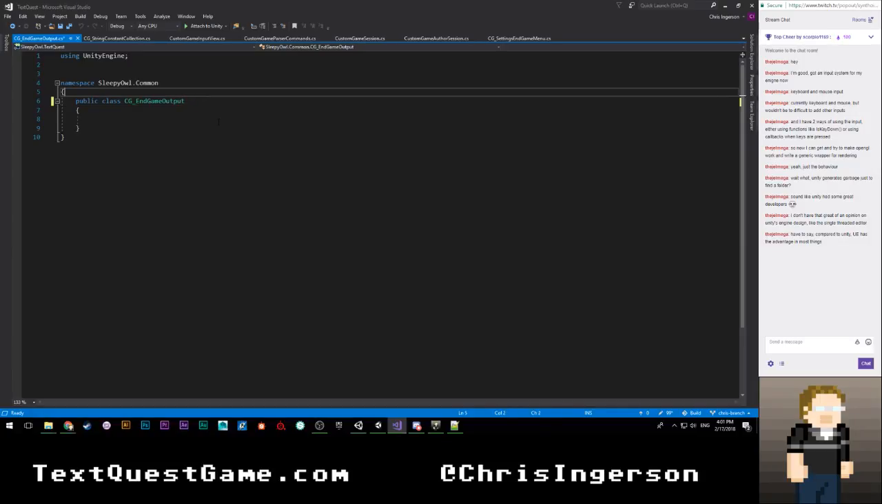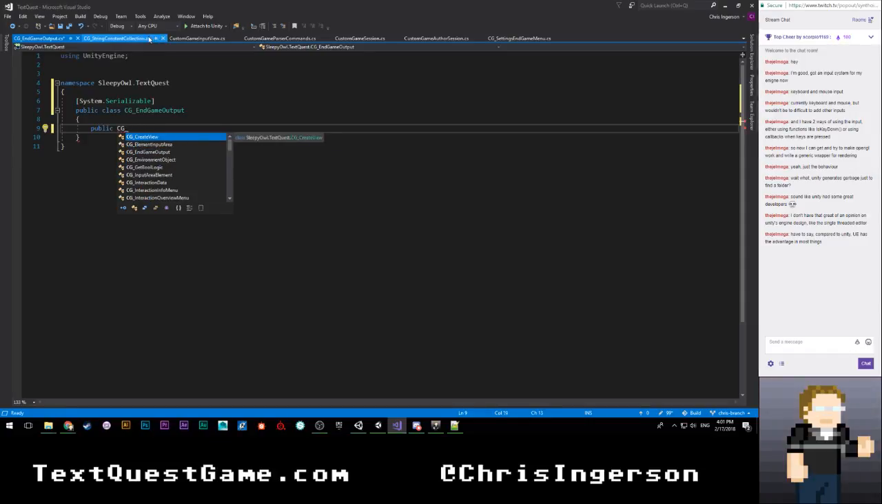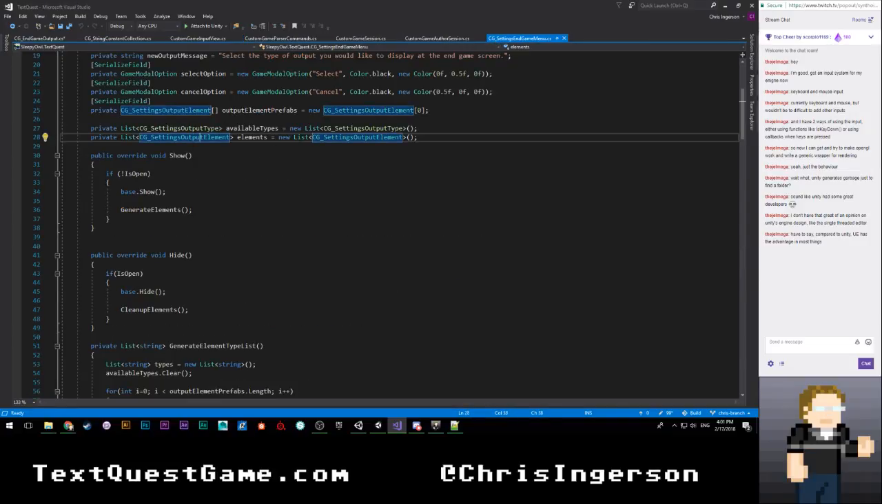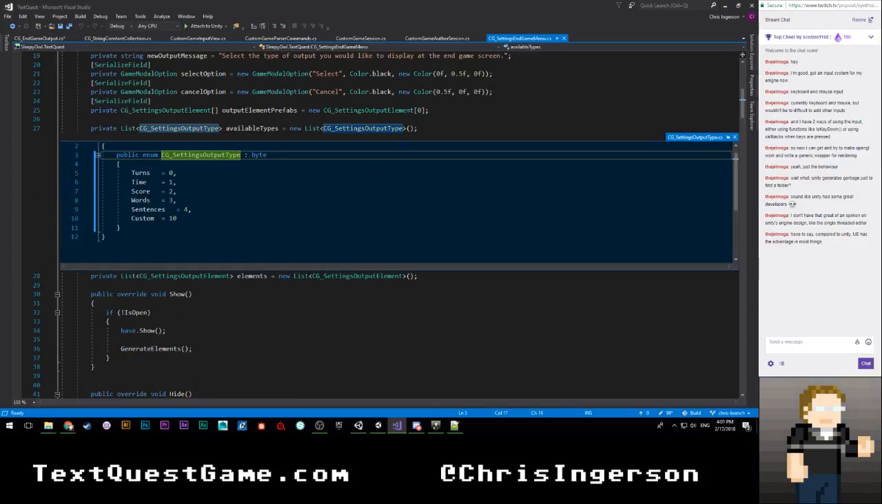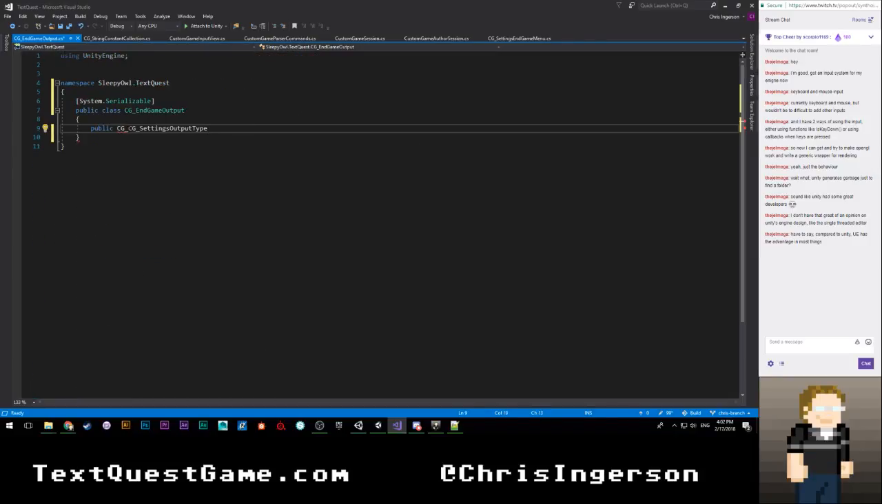Okay. Get rid of you. Say system.serializable, although I guess it doesn't really have to be. And it's going to be part of the text quest namespace, of course. Okay, now for this, we're going to have public CG in game. Crap, what did I call it? Dang it, I don't know what it is. Game menu. Here we are. Settings output type. Definition. Yep. That is, yeah. So settings output type.